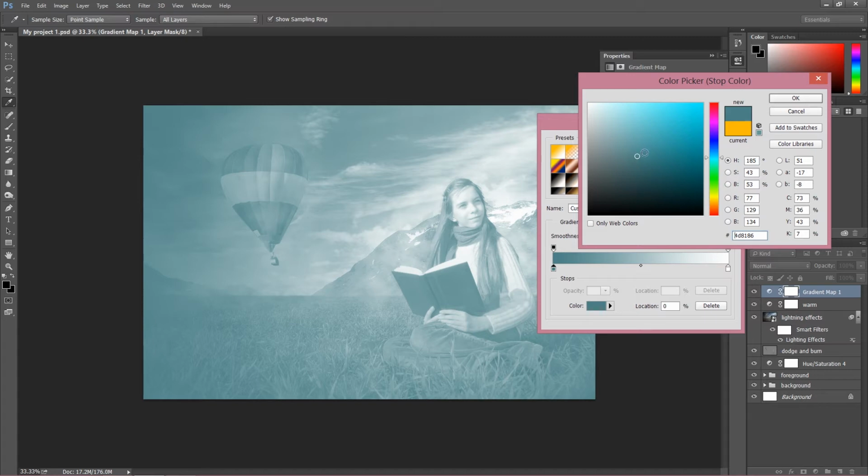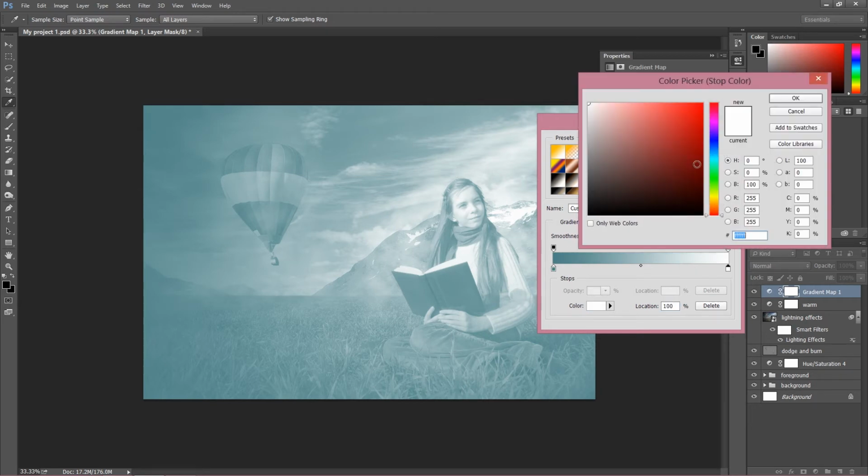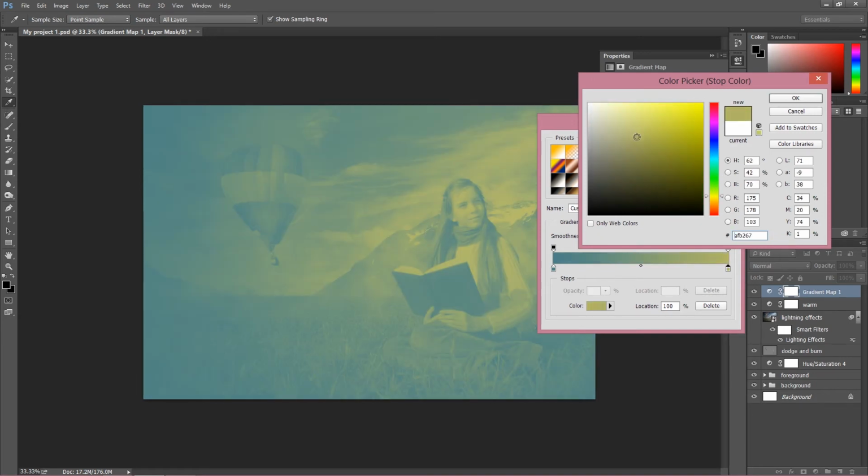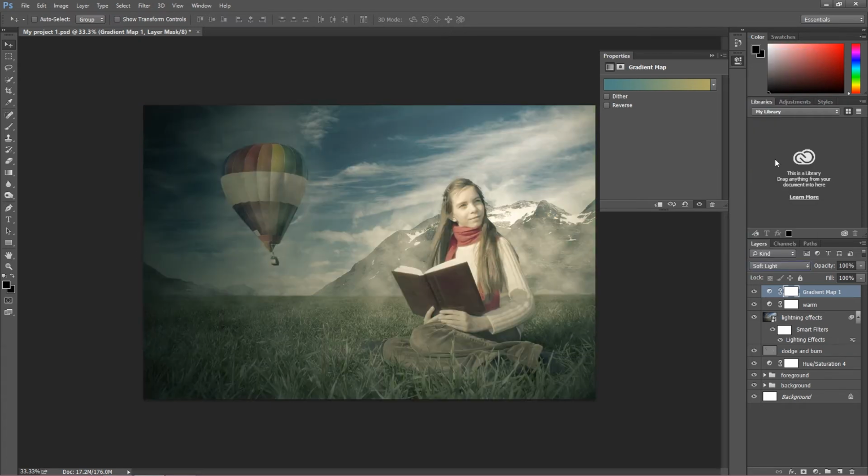Let's try with this soft blue color as a shadows on the left side, and going to the right side to highlights. As you can see, I'm going to use some kind of soft yellowish color, exactly like this. Change blend mode. You can use soft light.